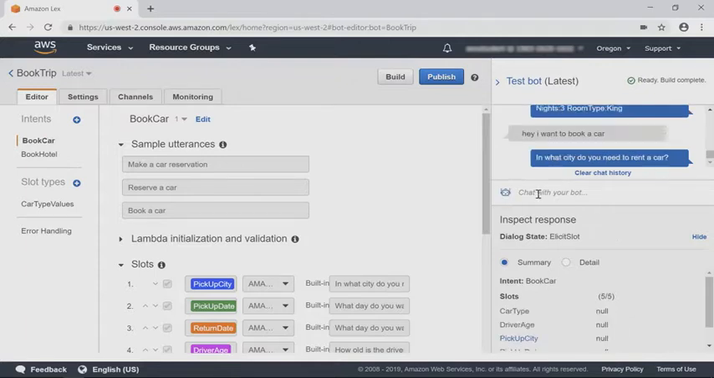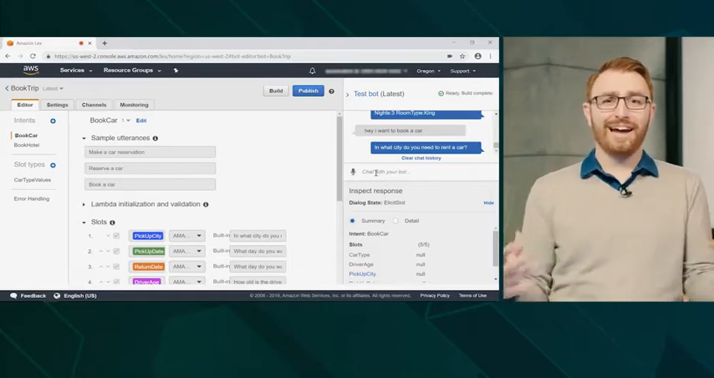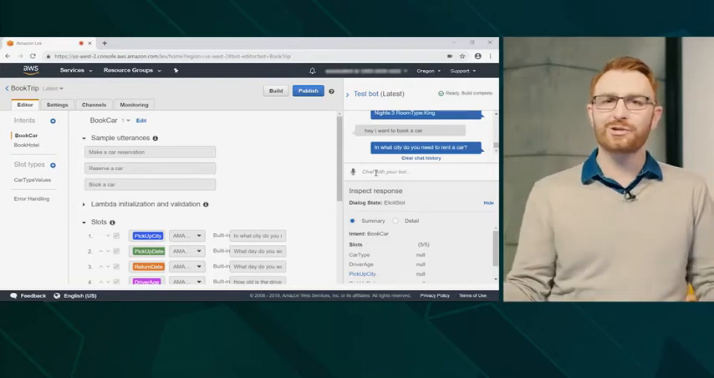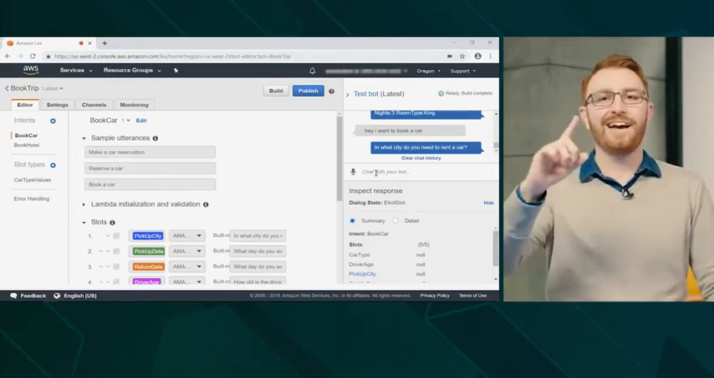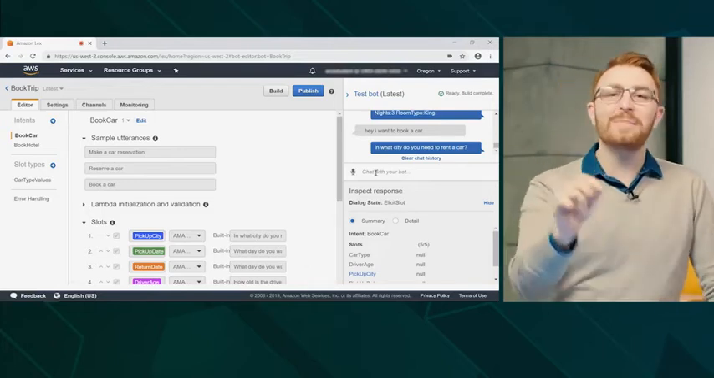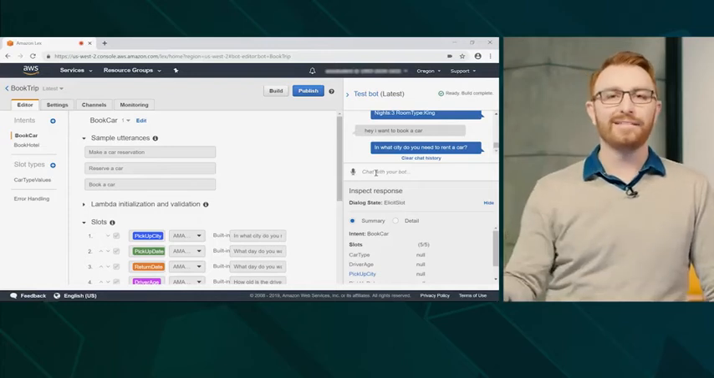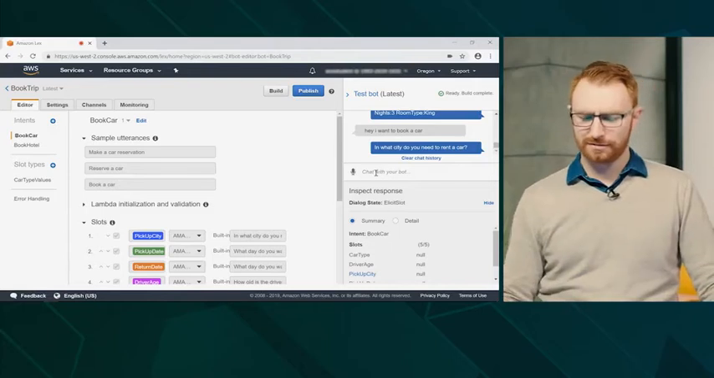In what city do you need to rent a car? Wait, it just talked to me. How can that be? Lex only does speech recognition and natural language understanding. It doesn't do text-to-speech. Oh yeah, I remember now. Lex uses Amazon Polly, the service that does text-to-speech. Great. Now that I understand what's happening, let's converse with our bot.